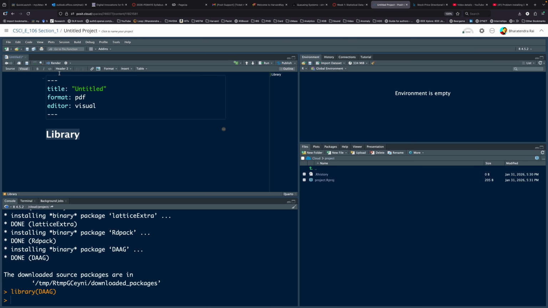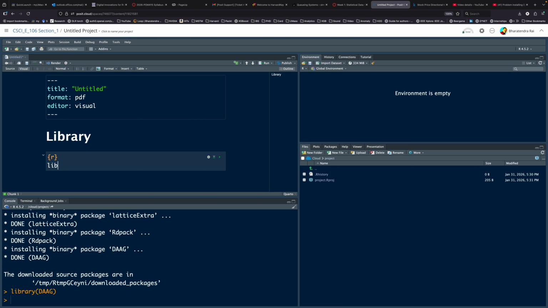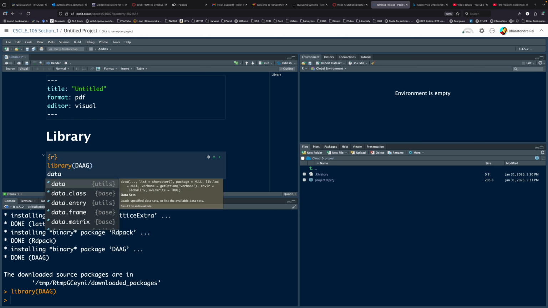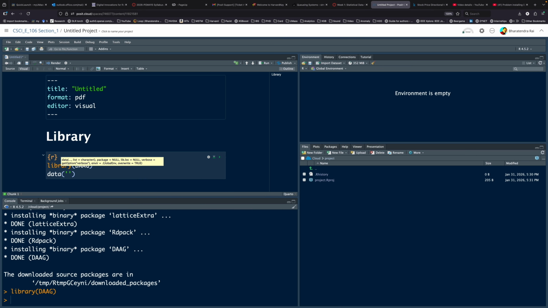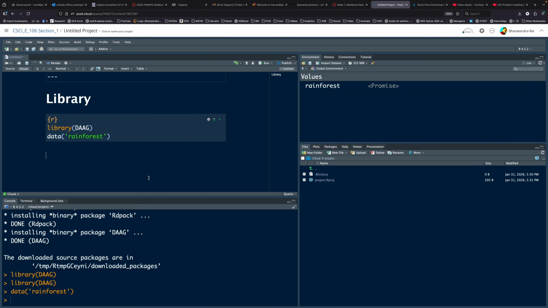And this will be heading 1, / library DAAG, and the data that we are going to use is rainforest. So we run this and it runs without a problem.